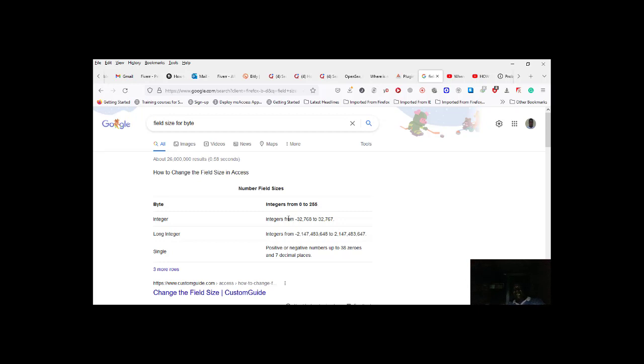Then an integer is from -32,768 to 32,767. The field size is what it can take, the size of the data it can contain, and the value it can take.